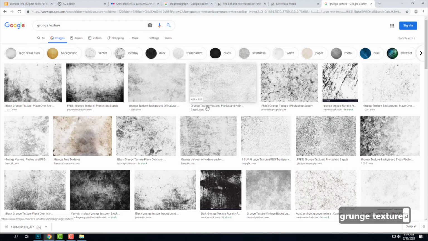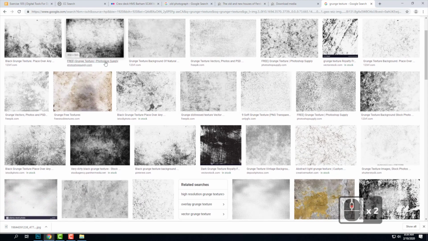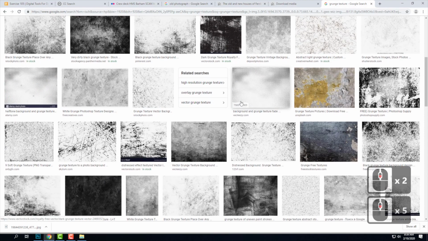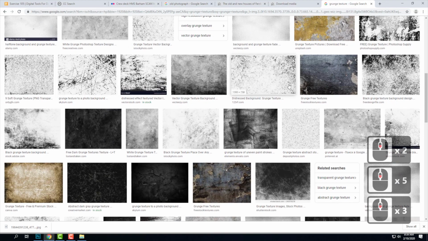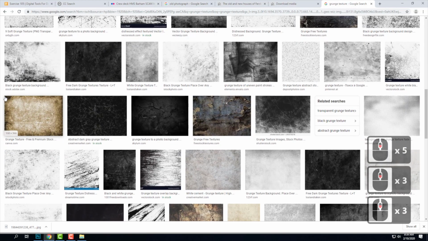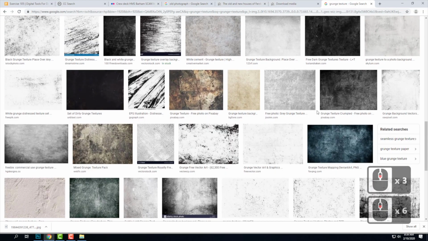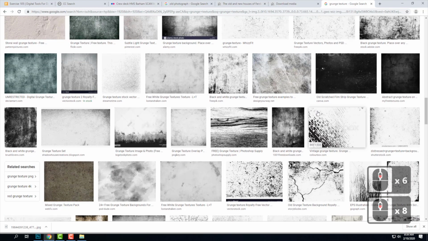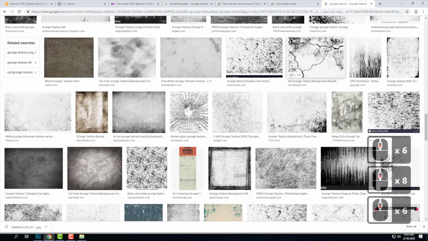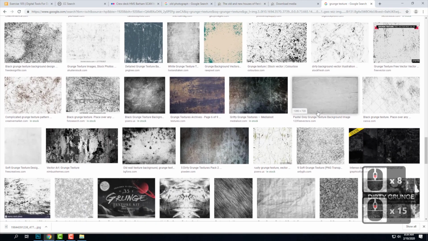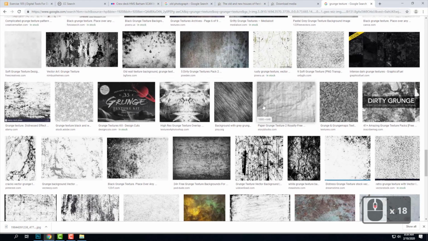And when we pull up grunge textures here, you can see that they really vary. Some of them are really intense. Some of them have scratches to them. Some of them are lighter. Some of them have darker edges. Some of them mimic paper. Some of them mimic concrete. There's a bunch here that you can kind of go through. Any one of these is perfectly fine for you to pick.